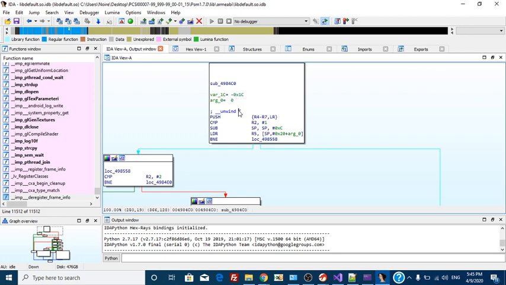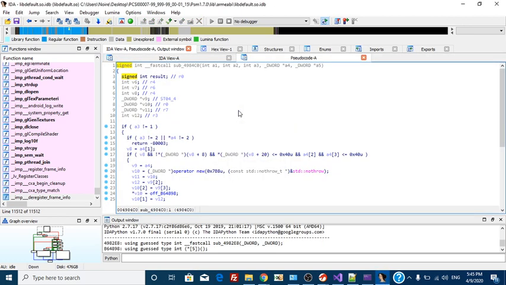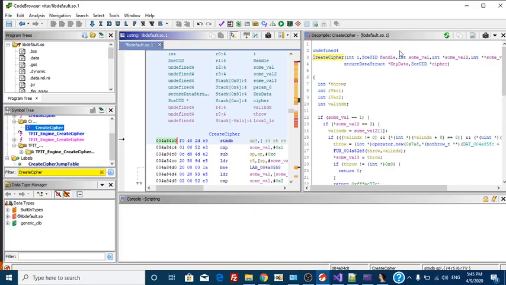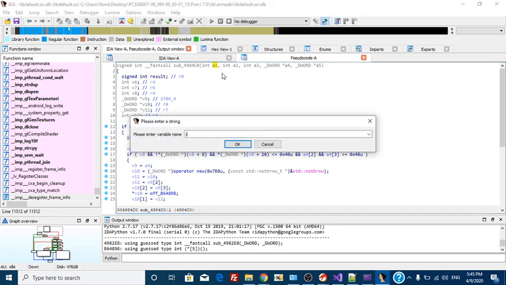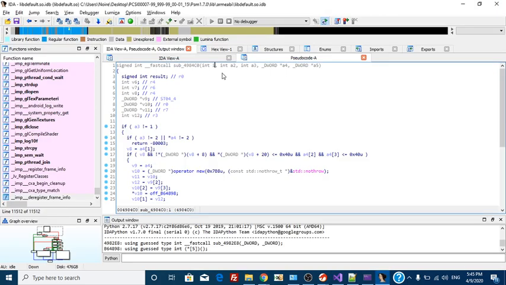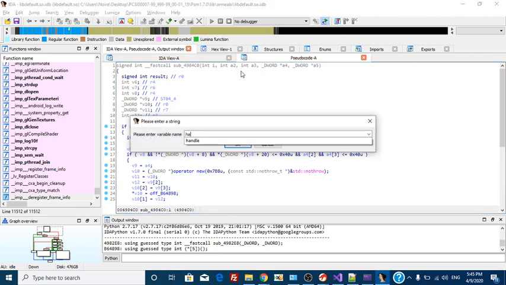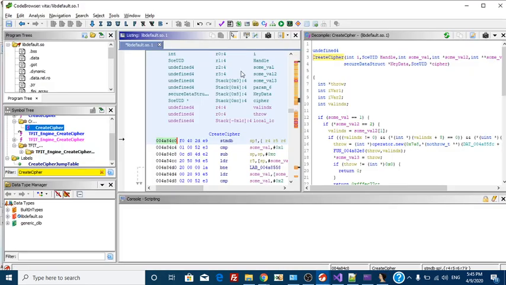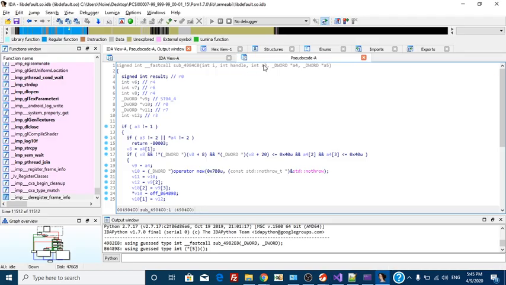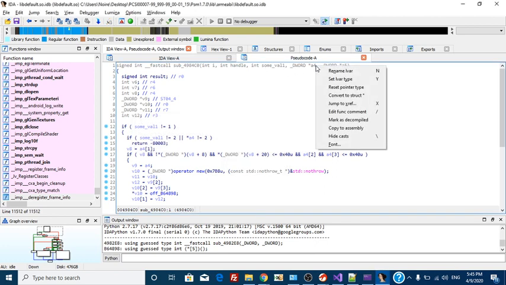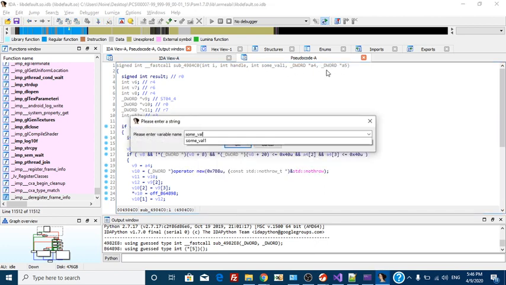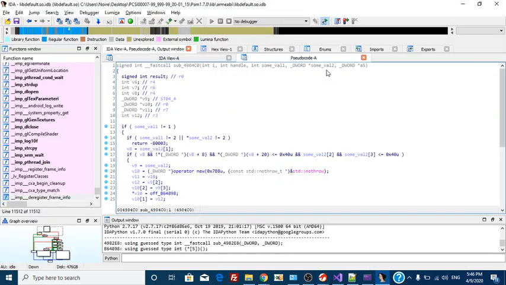Okay, so here's the subroutine we want. Decompile. So now we want to edit this function signature to appear the same. So I'll rename this first one to this is I. The second one is handle. Third one is int, some val 1, some val 2, and some val 3.